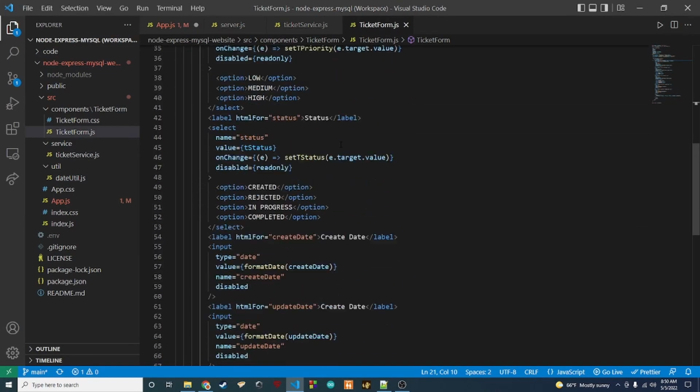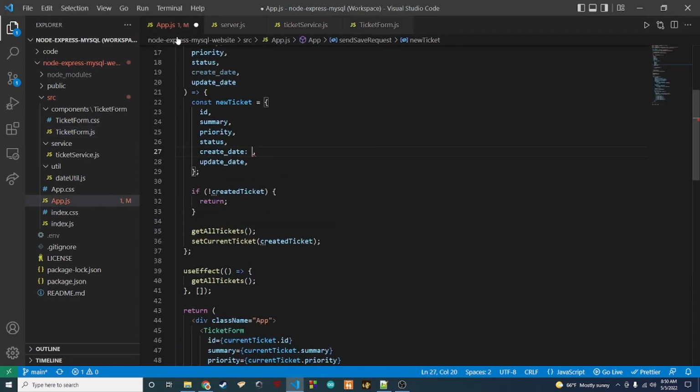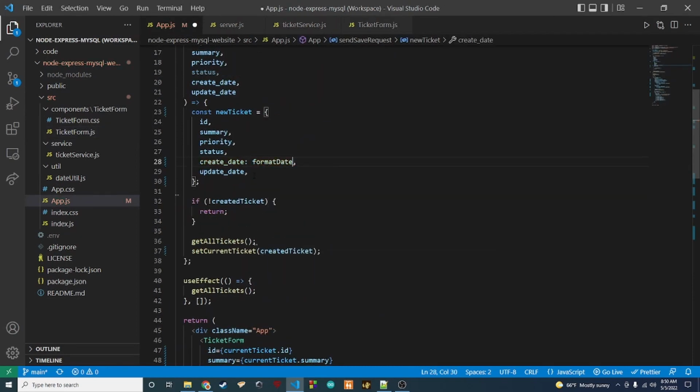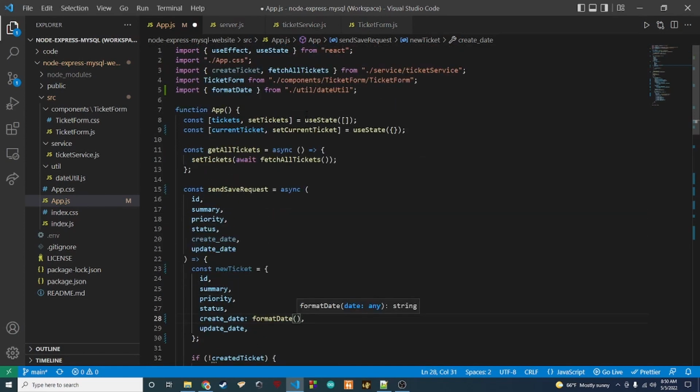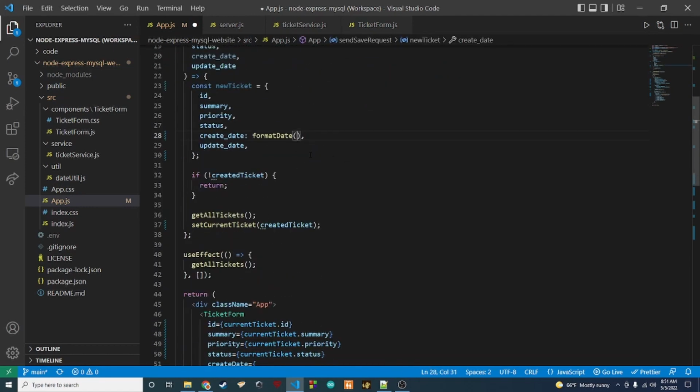Where is it at? Here we go. See how we did this format date? We want to do the same thing here when we update a ticket. So we're going to say format date. Remember to import this. I have auto imports on, so it imported it for me, but remember to import that from our utility class.